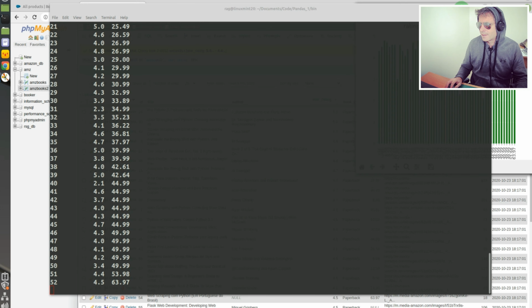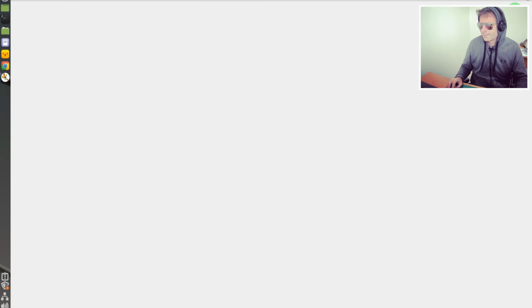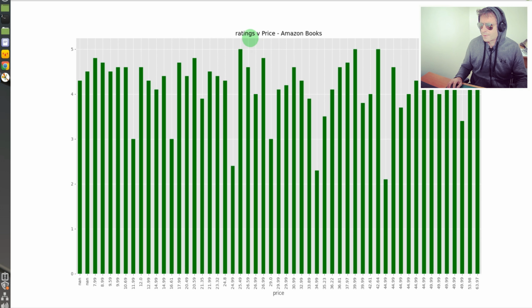Okay, let's run it again. It will work, but we just want to make the title look correct. Just minimize that, maximize the graph. Ratings versus price, Amazon books.